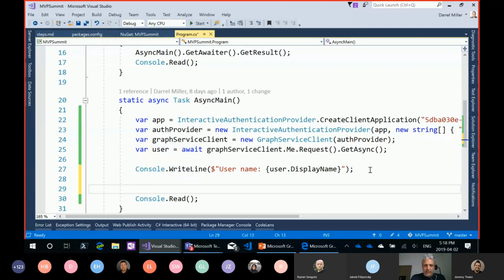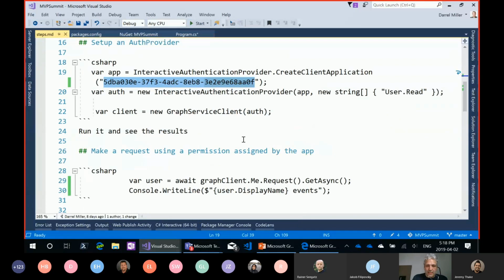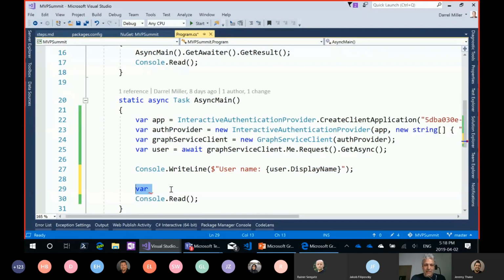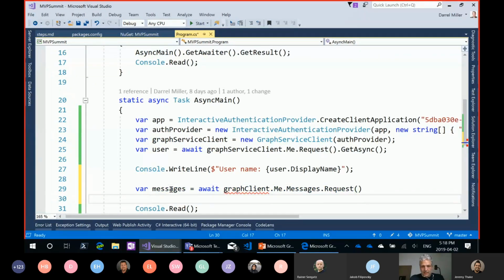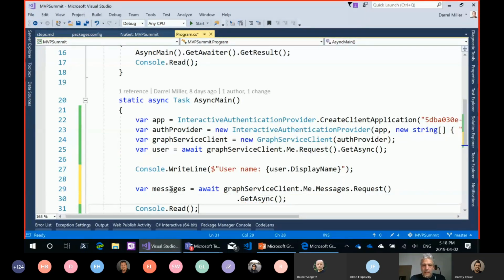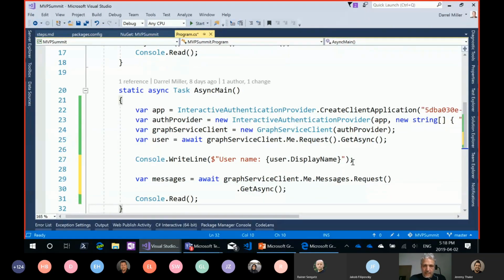Now, next example here, let's do something else. Let's go get messages. And just to save you from having to watch me type, I'm just going to copy this little chunk of code here. Now, I'm going to get just this part, because otherwise I'll give away the magic. I named the service client differently. Service client, get async. Now, in this particular case, if I attempt to run this, it's going to fail.